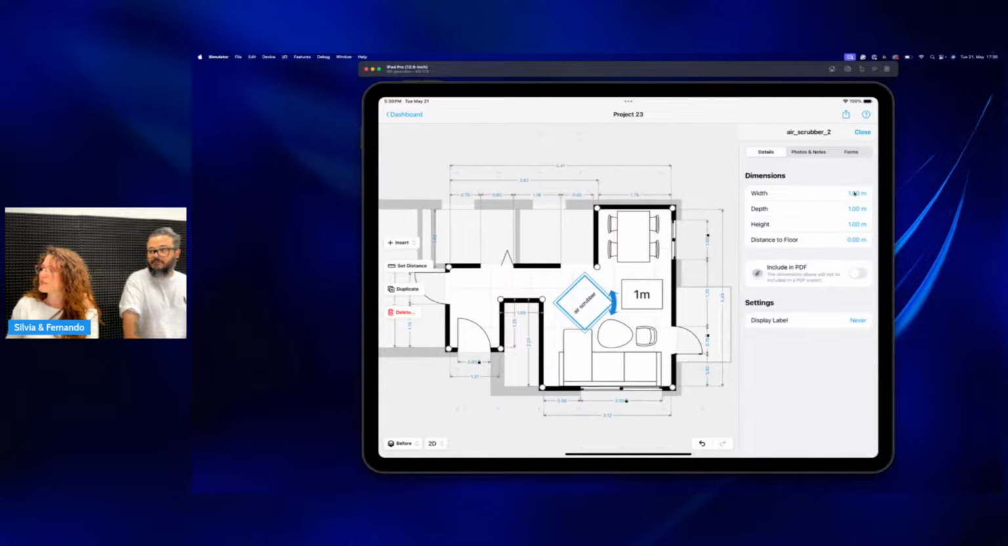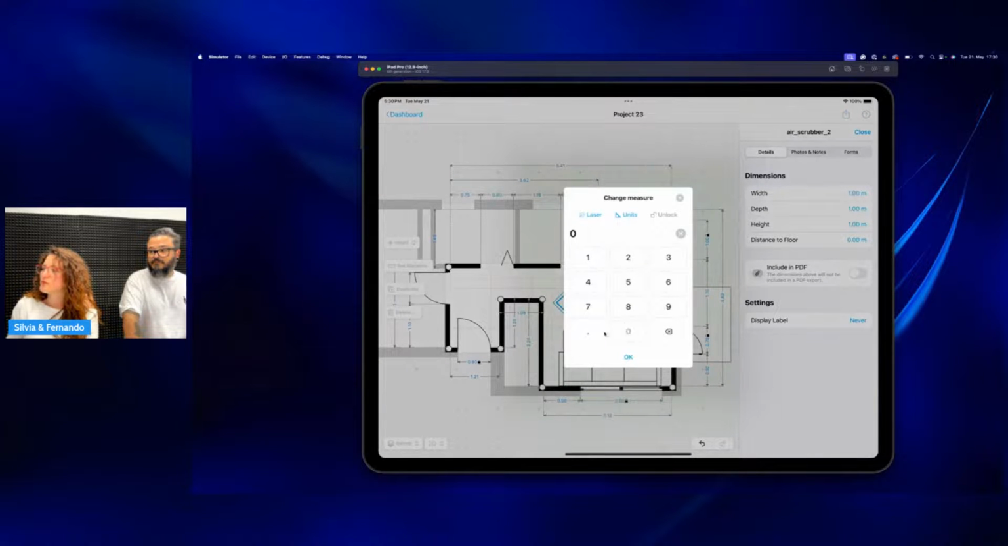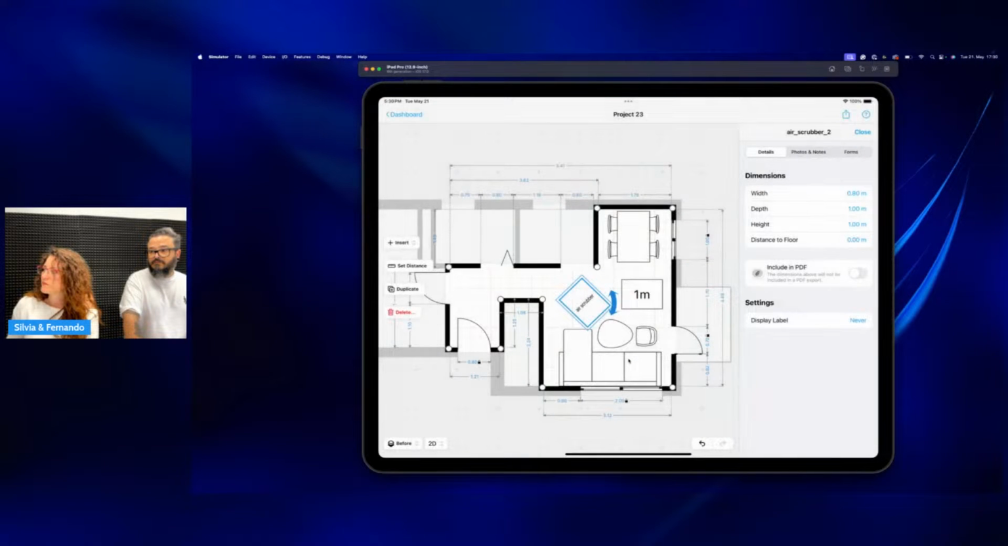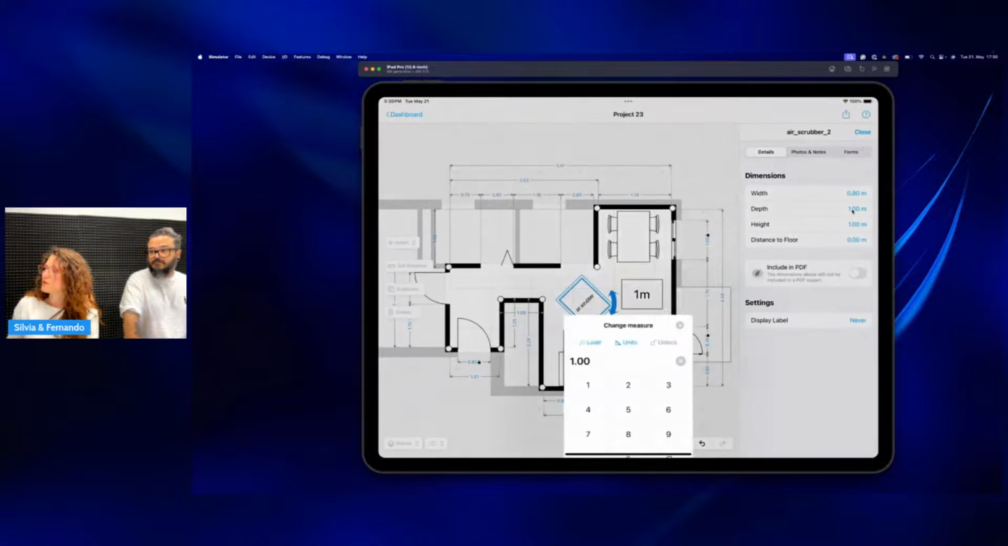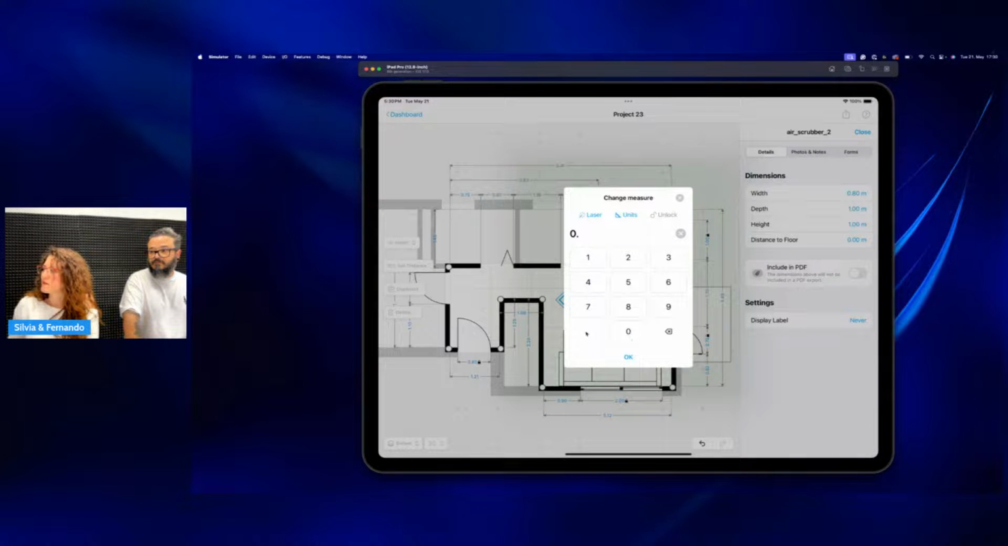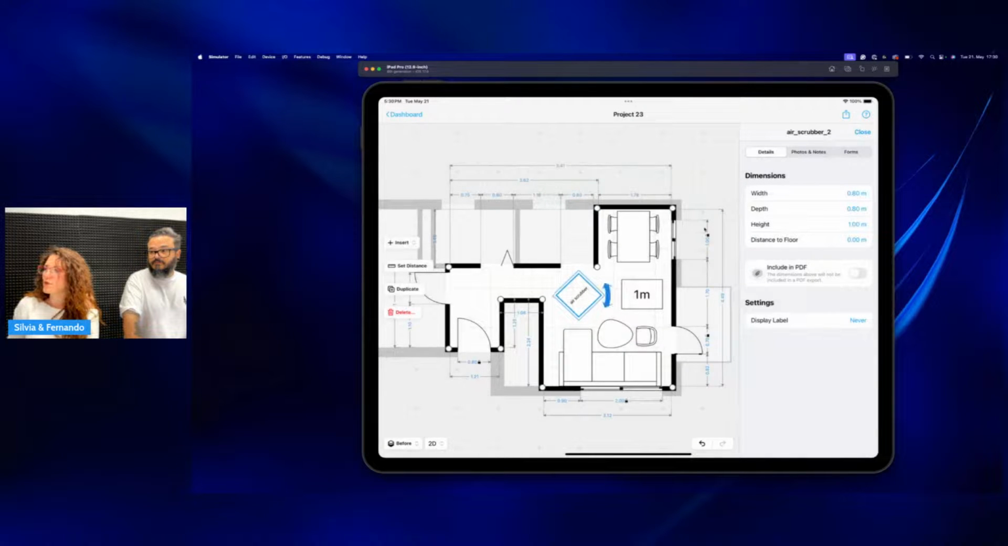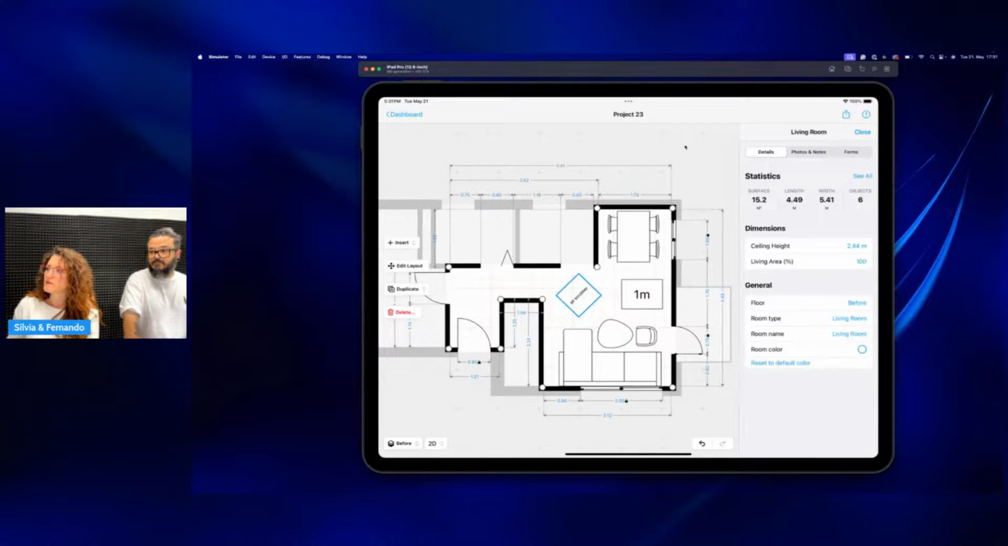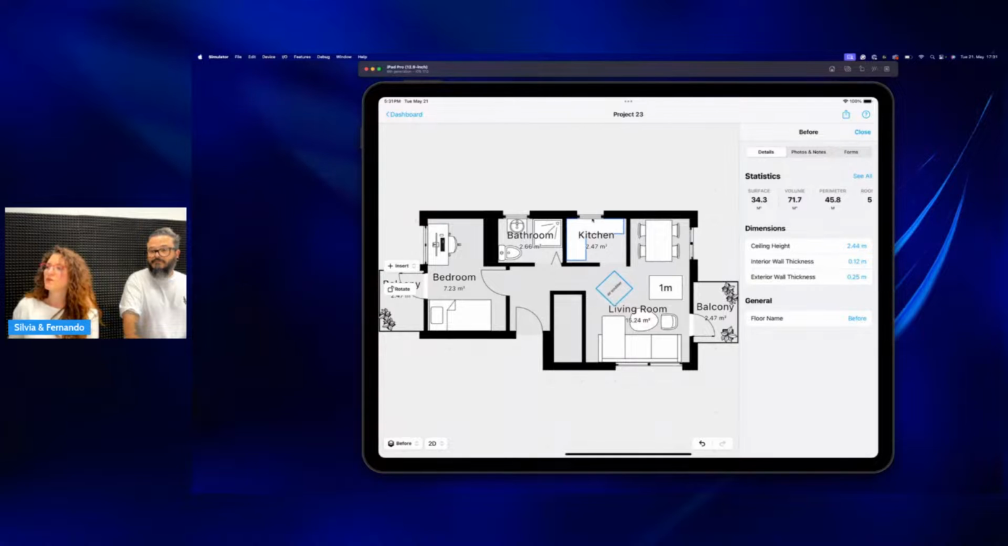If we want, we can take a look here. Maybe we want to do 0.80. Okay, and maybe we can also do here the depth 0.80. Okay, so it's a bit smaller and it fits our space here, and voila, we have it like that.